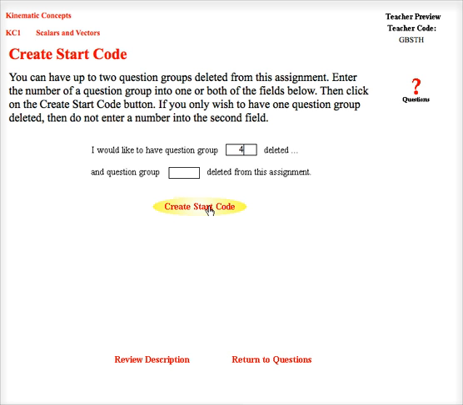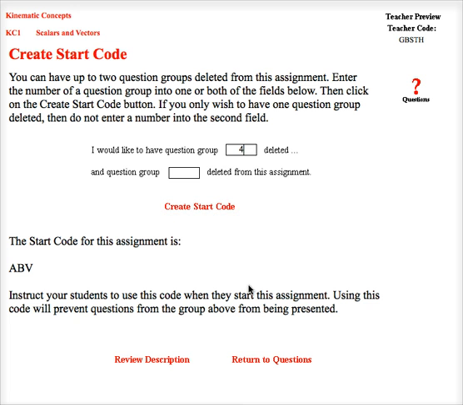I then click Create Start Code. When I do, it gives me a start code. I need to write that down. Now that start code is unique to me as a teacher. Up here it says GBSTH. That's my teacher code. Only a student who logs in with GBSTH will have that start code work for them. And if they enter that upon using Minds on Physics, question group number 4 will be deleted, and the assignment will be customized or shortened to my liking.